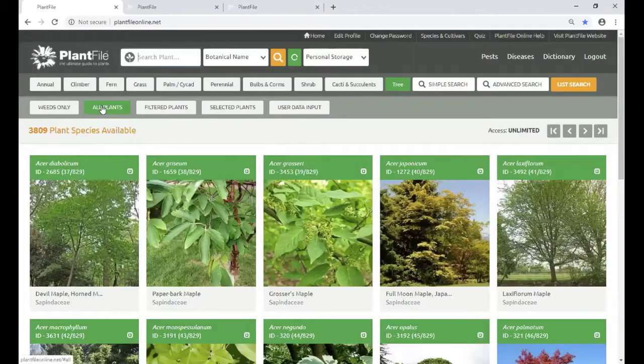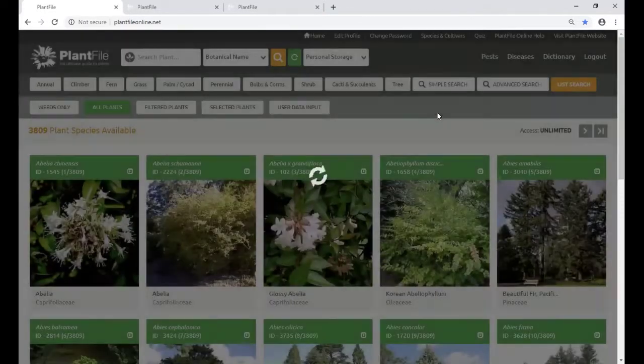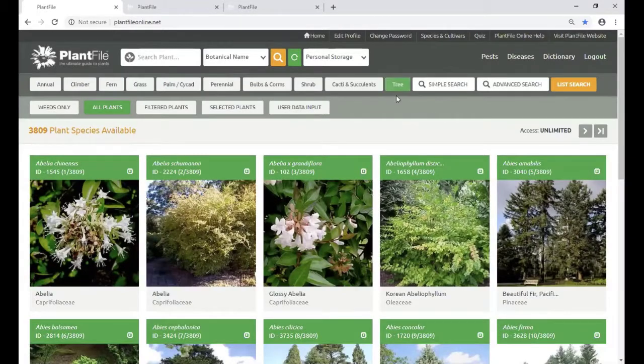And we'll go to all plants. Always make sure you go to all plants, otherwise you're not seeing all the plants. It'll remember that you were looking at trees. Okay, so the next thing that I'd like to show you is how to save plants.